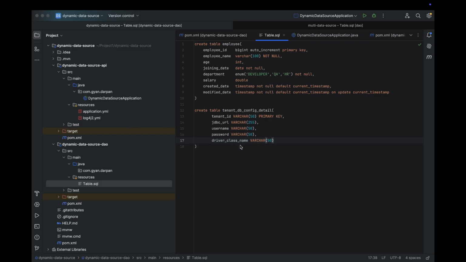Alright, let me explain the setup first. Just look at my screen. I've already created a dynamic data source project. And just like our previous projects, it's structured into two modules: API and DAO. The dependencies are exactly the same as the last video, so I'm assuming you're already familiar with that setup.